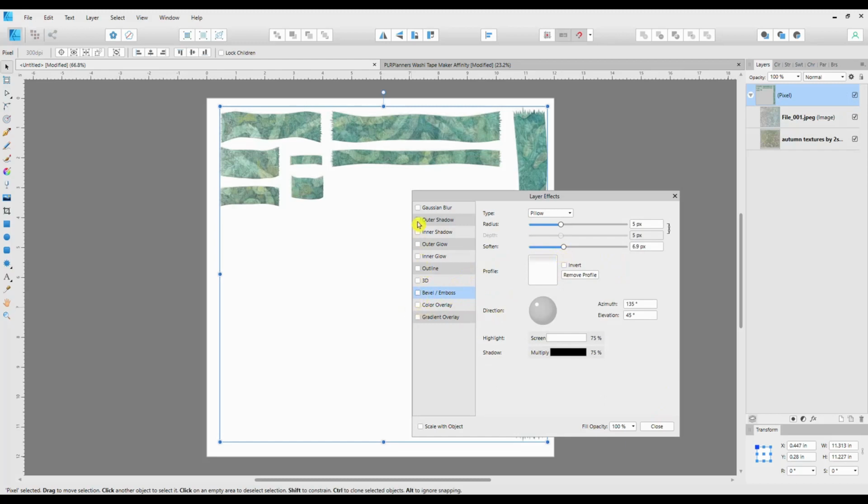You can add an outer shadow and play around with the direction here. You can start to see the shadow show as I move the direction around. Make it larger. It's black at the moment, so it probably needs to be a slightly softer color. So we'll turn the gray down here under shadow.